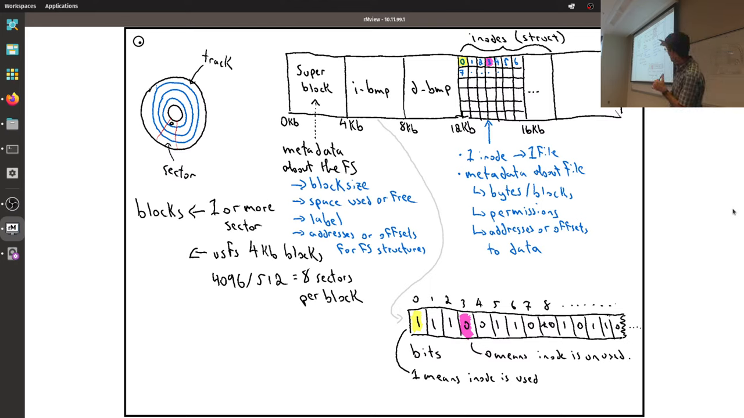The superblock here corresponds to sector 0. The inode bitmap corresponds to 8 sectors after that. The data bitmap corresponds to 8 sectors after that. And my inode table here corresponds to 8 sectors after that. They're all contiguous on the disk, laid out next to each other so that we can access them on the disk itself. I'll write inode table here. After the inode table, we have the data region.